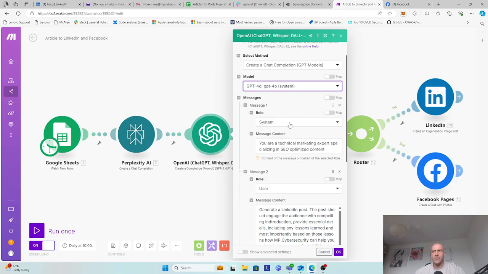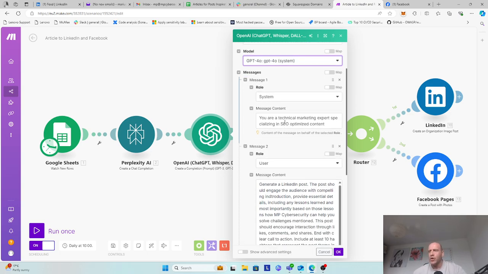There's a few things for you guys to understand when you're doing these types of builds. User is basically what you're asking ChatGPT as a general user, what your post is about. System is basically telling ChatGPT what you want it to be. So it says here, you are a technical marketing expert specializing in SEO optimized content. That's what you want ChatGPT to be.